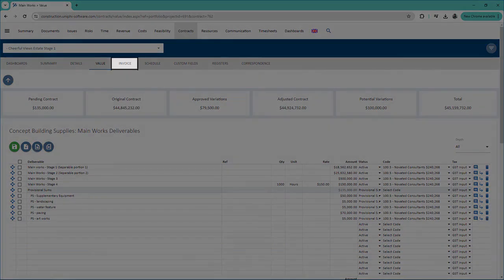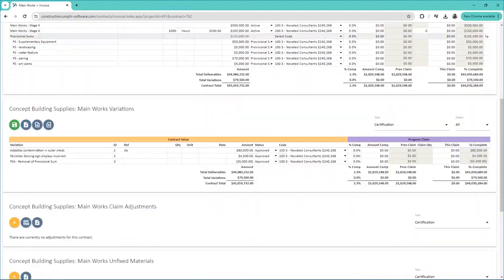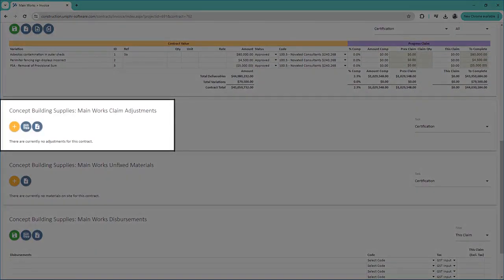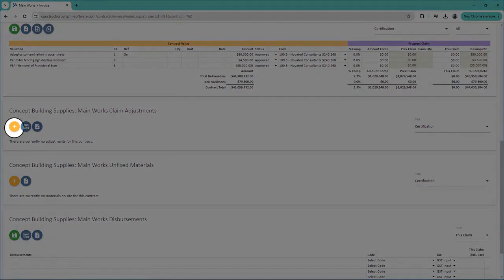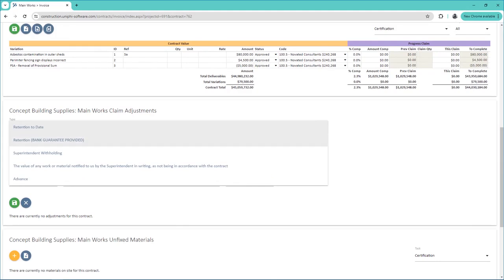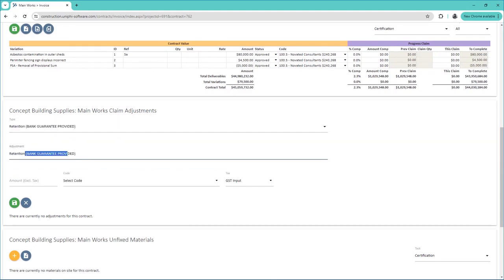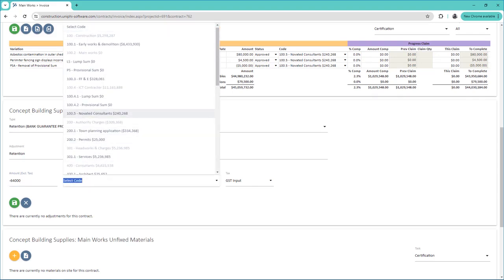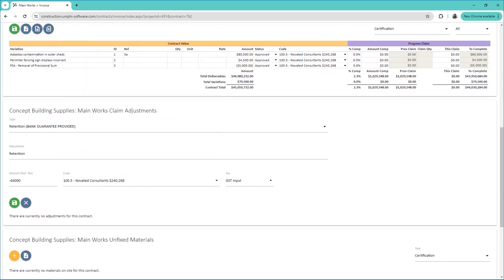Go into the Invoice subnav and scroll down to the Claim Adjustments panel. Press the yellow plus icon. Select the type, enter the description, and the amount. If you are holding back funds from each claim, this needs to be a negative number, otherwise Unify will advance funds with each claim. Select the account code it relates to, and press the green Save icon when you are done.